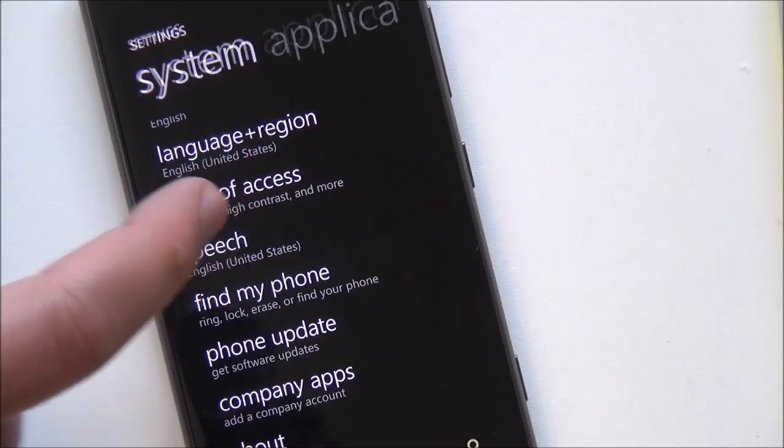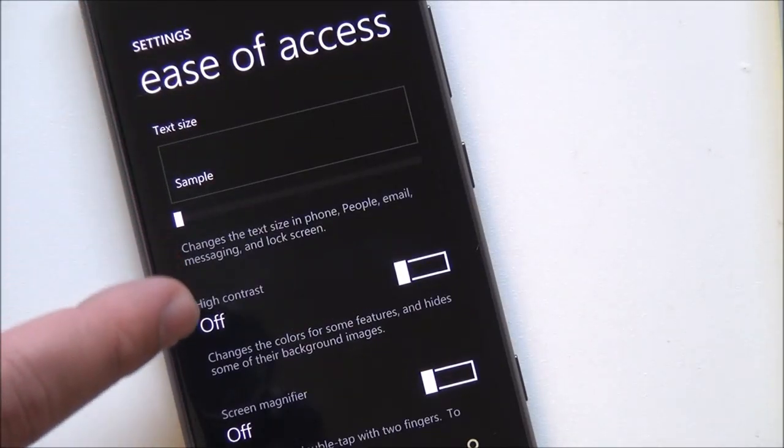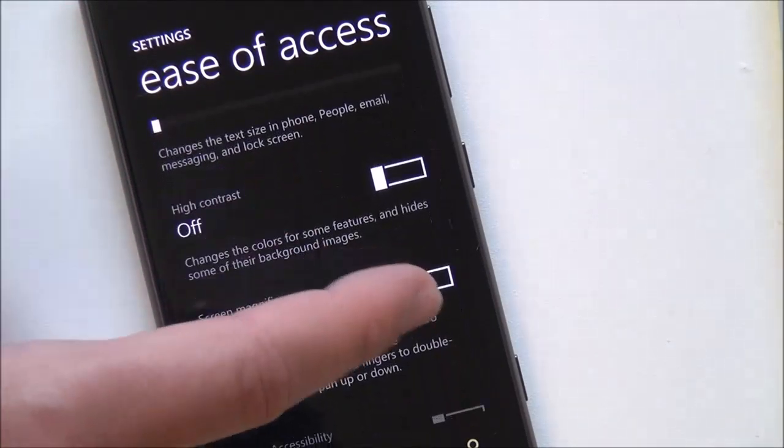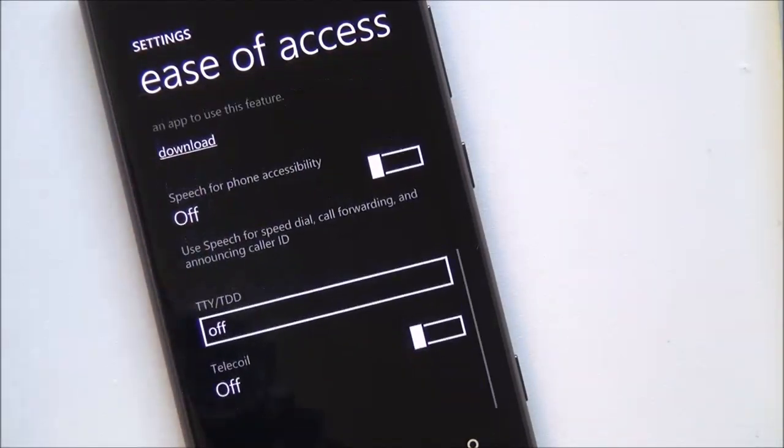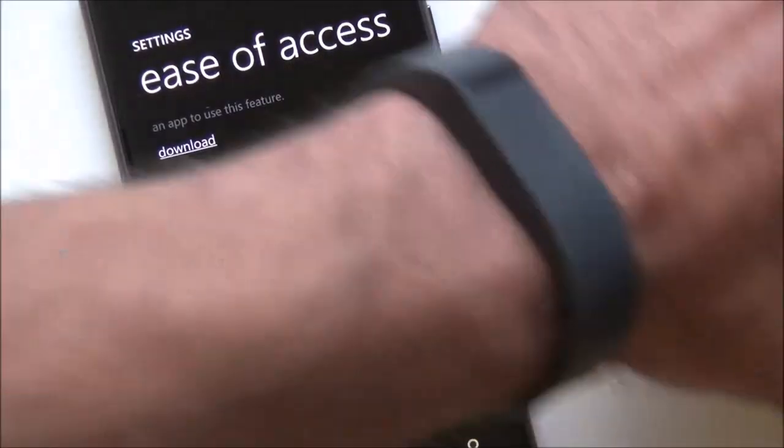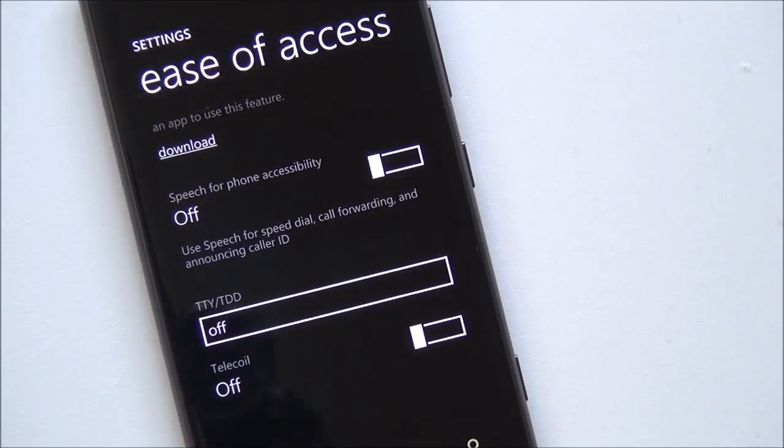Ease of access has gotten a little bit more features. So you have text size. You have high contrast. You have the screen magnifier to double tap with fingers. And to be honest, I haven't really gone through most of ease of access. Let's see here on this other device. I can quickly bring it up and compare those.